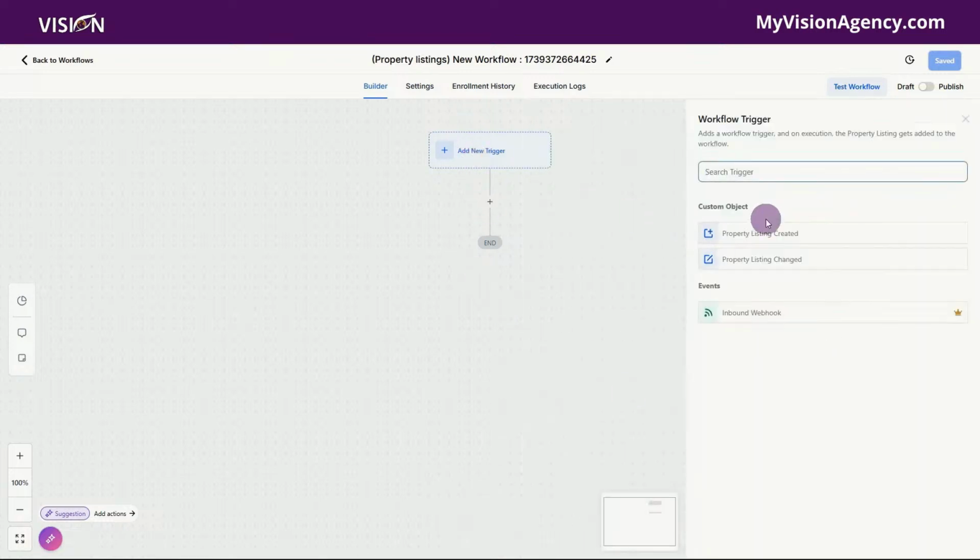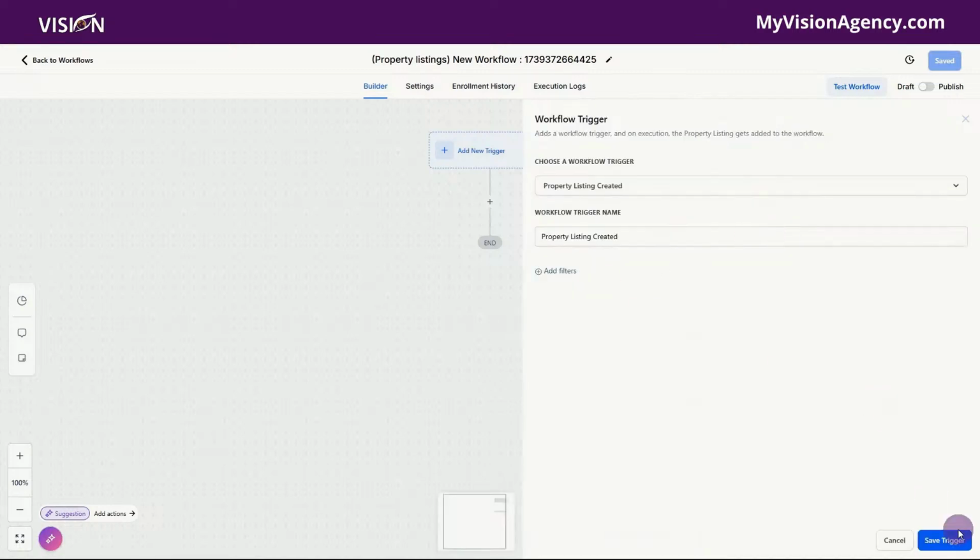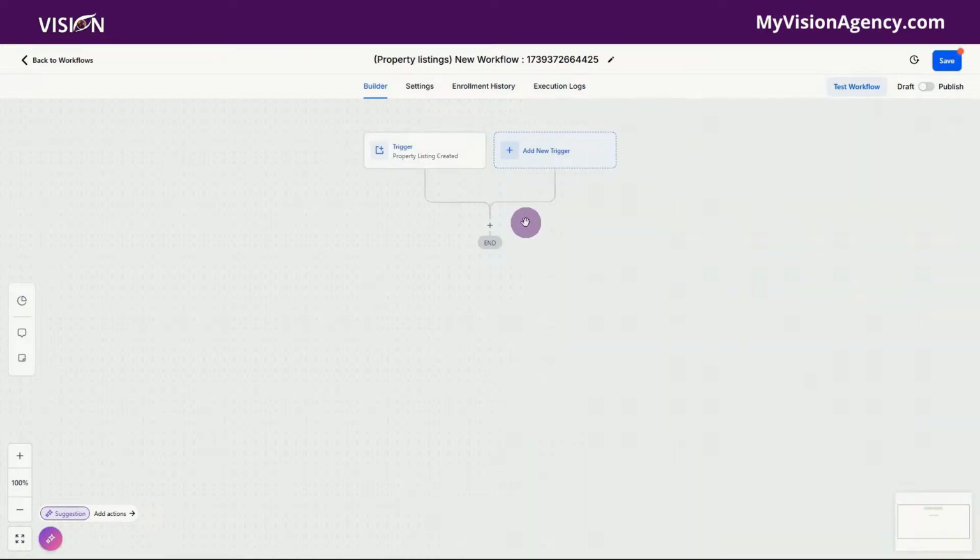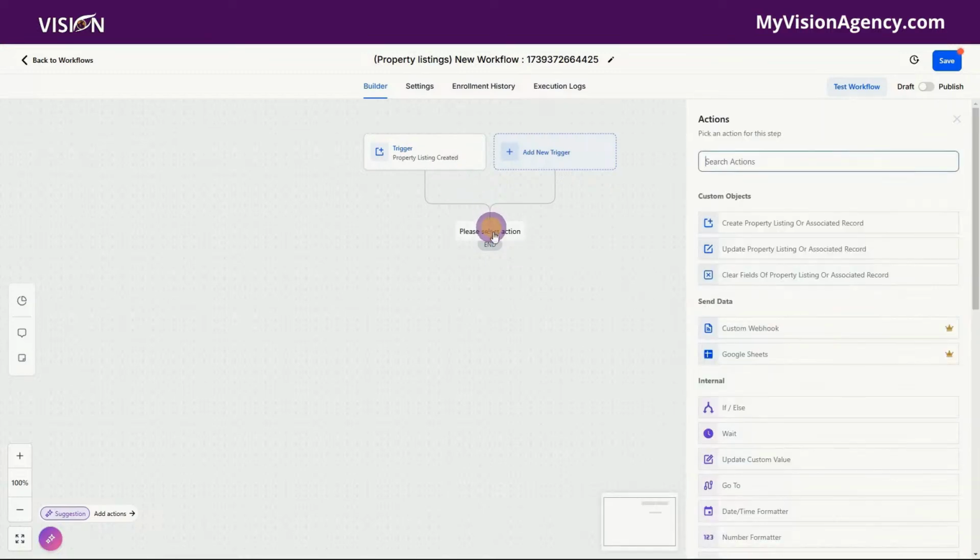Now let's leave this universal here. Let's say property listing created. Let's say that every time a property listing is created, we want it to trigger this workflow. And then you'll see when we click here, we have a few new options. So we can create a property listing or associated record. We could update the property listing or associated record, clear fields of property listing or associated record.